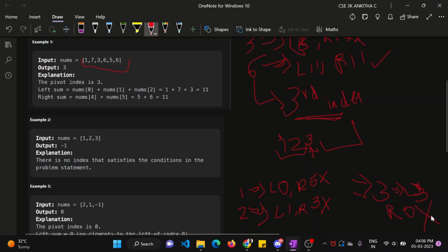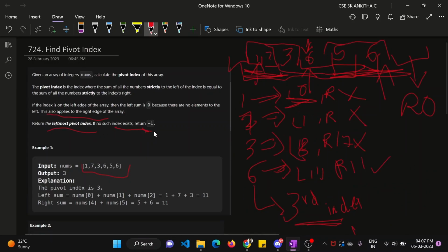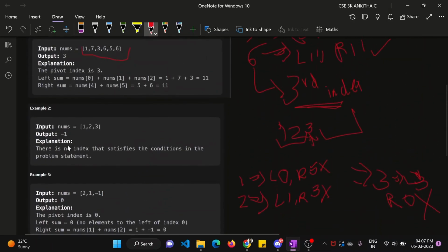Here left and right sum are not equal. That means we have not found any index where the left sum of the array is equal to the right sum of the array. In such case, we just need to return the output as -1. There is no index that satisfies the conditions in the problem statement, hence we are returning -1. Next, consider the last example.